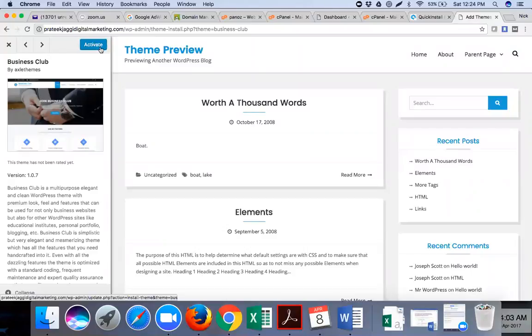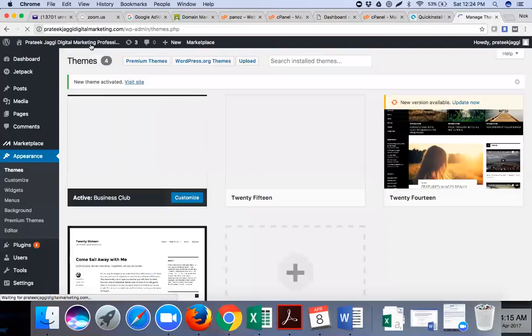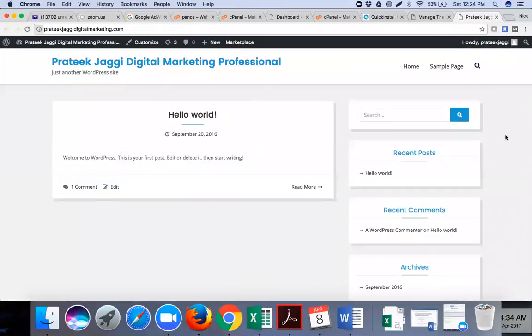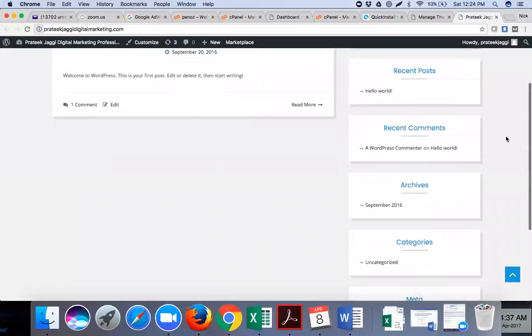Now these are free themes. I'll tell you what is the difference between the free themes and the paid. Once you have clicked on install, then there's this option which says activate. Click on activate also now. Now the theme has been installed and activated. It says visit the site. Now you can go ahead and click onto this visit the site. Okay. Now the site is looking like this for Prateek's website. So Prateek, you can change it at any other given point of time.